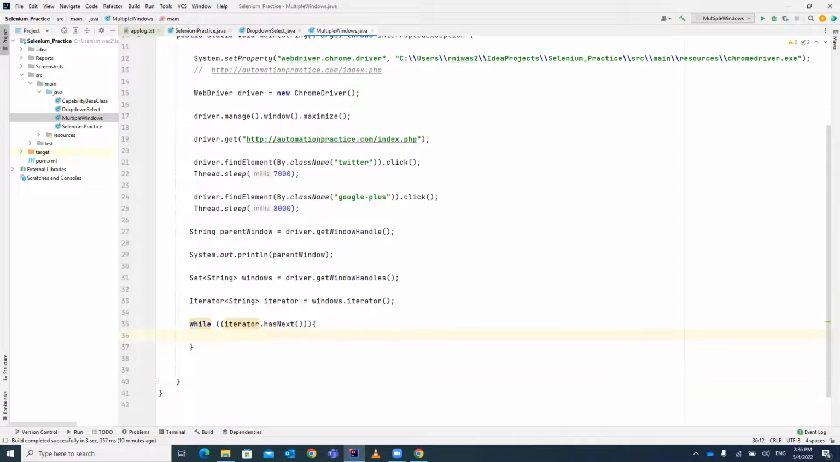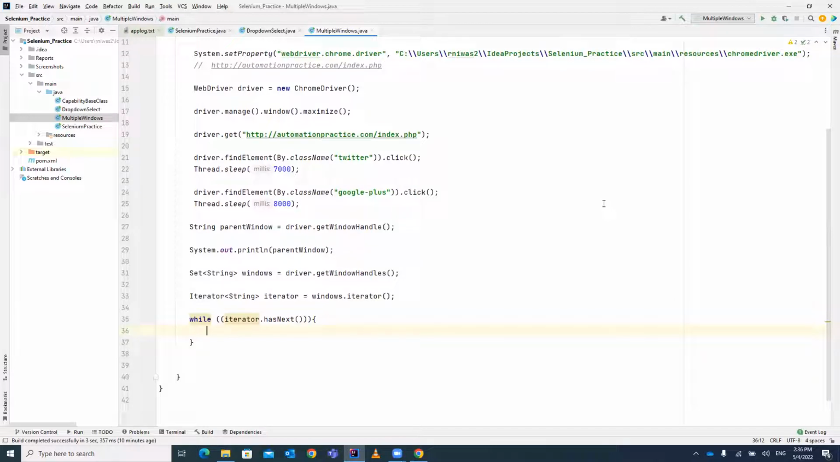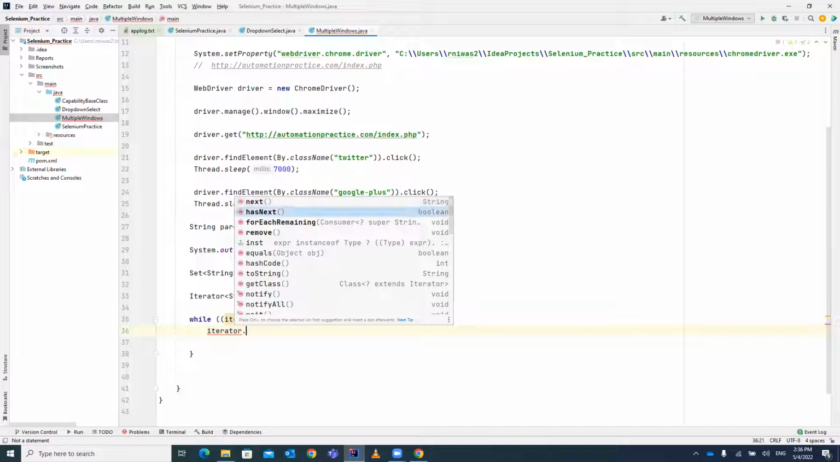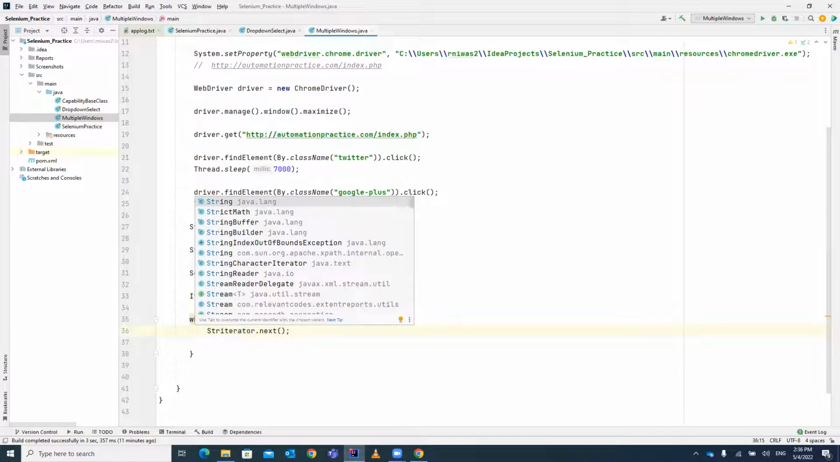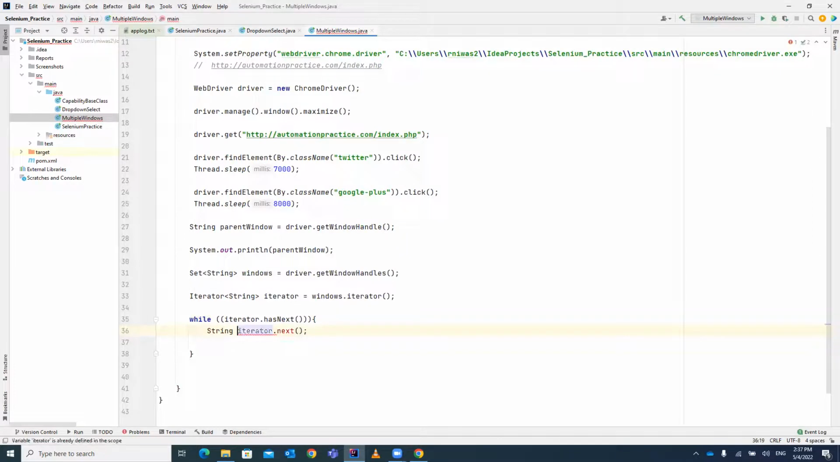Okay guys, so we have done it, and now we have one parent window id with us, and we have to get the child window id. First of all, you use iterator dot next to get the next value. It is of type string because the window id is a string. We will take a variable name like childWindow. So we are taking the next value from the iterator and storing it in childWindow.